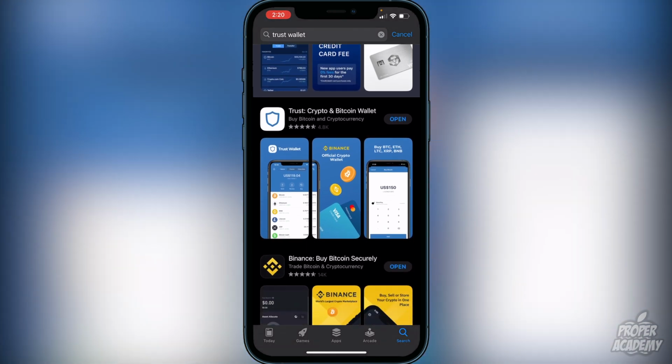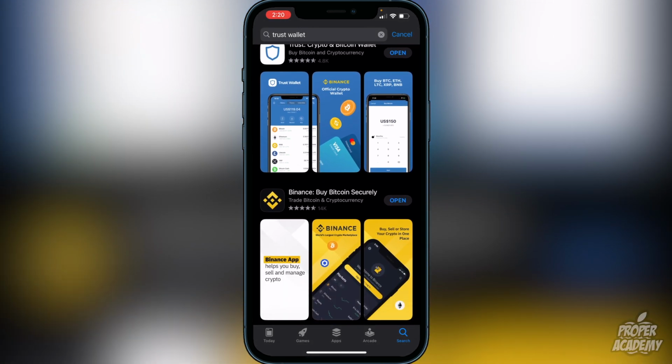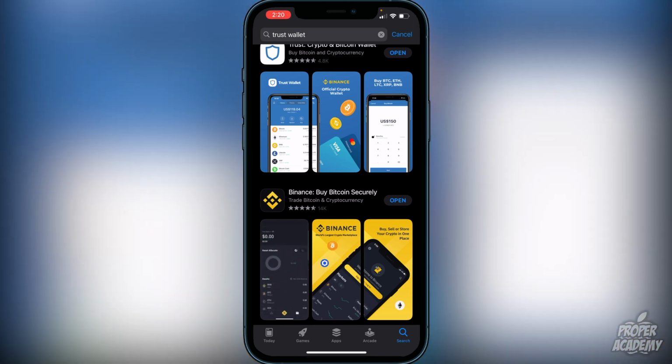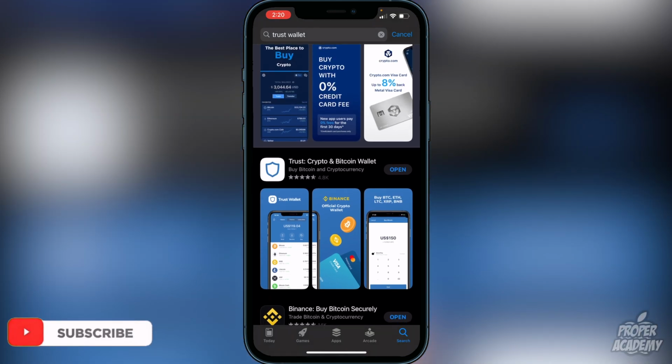Then obviously you want to make sure that you have Binance or Coinbase or an exchange of some sort, and then create accounts on Binance, which is pretty straightforward. Most of you guys probably already have that or an exchange that you at least have access to. So I'll just leave that as it is. So just make sure you guys download the Trust Wallet first.